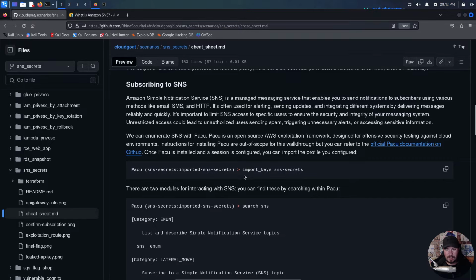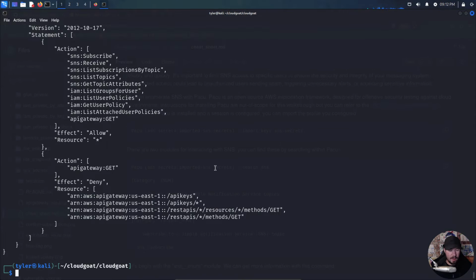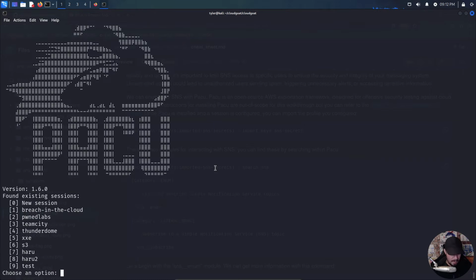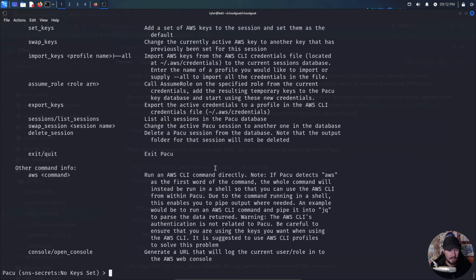Once Pacu is installed, we can import our key. So I'll just show you this full process. Over on this side of things, we will go ahead and just type in pacu. Once you get it installed, it will work like this. And I'm going to go ahead and create a new session by hitting 0. And we will call this sns_secrets like so. And we want to go ahead and import the profile we set up. So we'll do import keys. sns_secrets was the profile we set up in AWS.